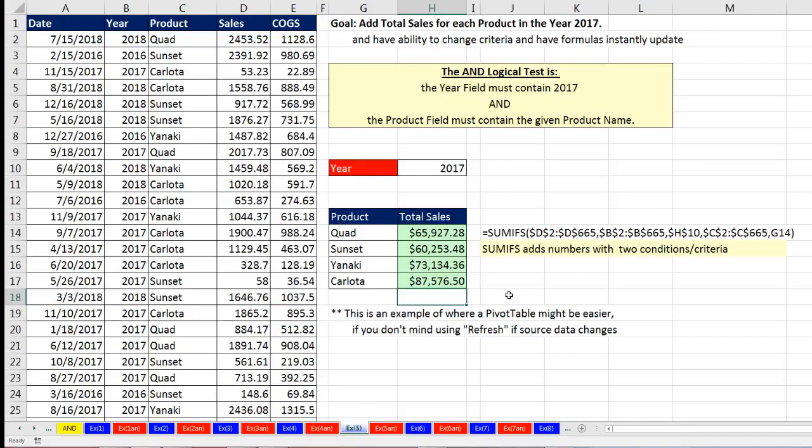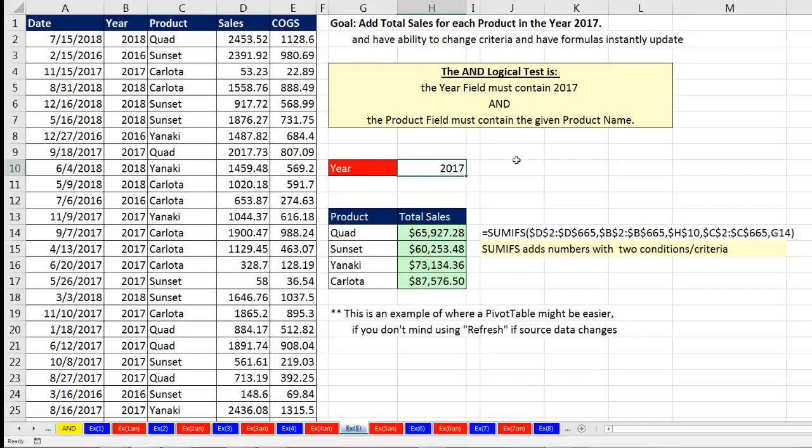Now, we've seen a bunch of pivot tables in earlier videos. In our next video, we'll see a lot more pivot tables. So I'm not going to create that pivot table. But if you ever had a situation where the actual source data is changing and you wanted your formulas to instantly update, then formulas would have the advantage. We still are able to change this, and it will update instantly when I change this to 2016.